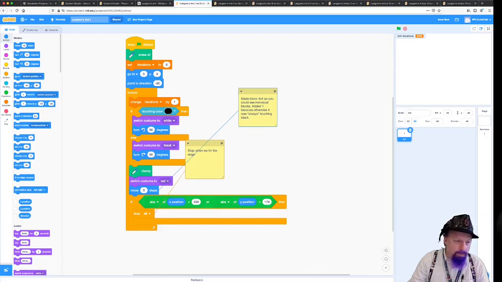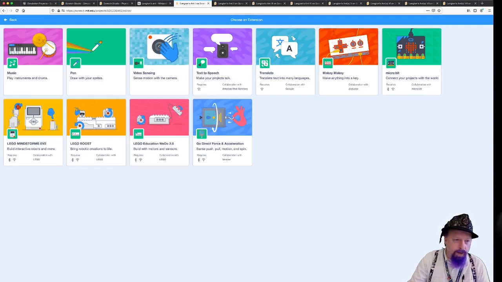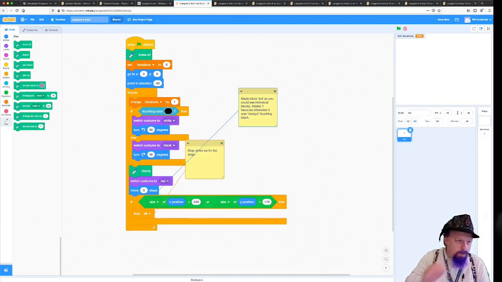So stamp is from an extension, the pen extension, which you can see if you go all the way down to the lower left-hand corner on extensions. There are a number of extensions we can use, and pen is the one we're using here. Pen gives you a bunch of drawing tools, so you can say pen up and pen down, change pen color and width, and then if the pen is down, wherever your sprite moves, it will draw a trail along there. So that you can create some really cool effects. We're mainly using clear, erase all, and stamp. So we're not actually using the pen itself, just a couple blocks from it.